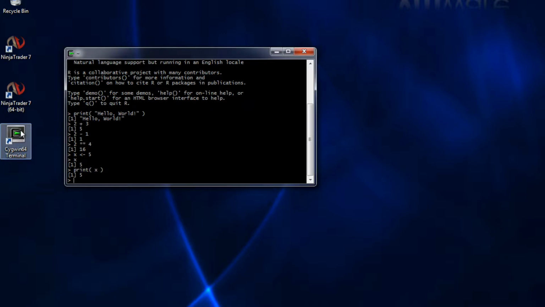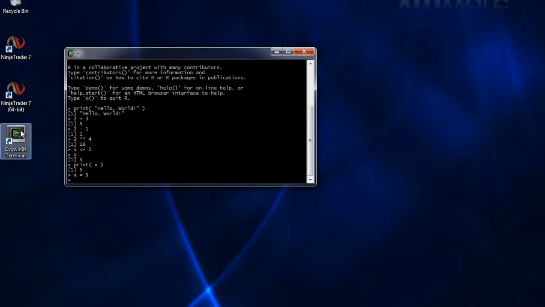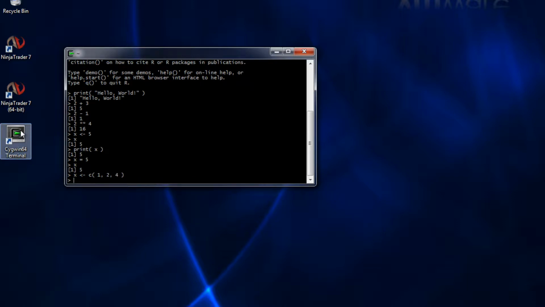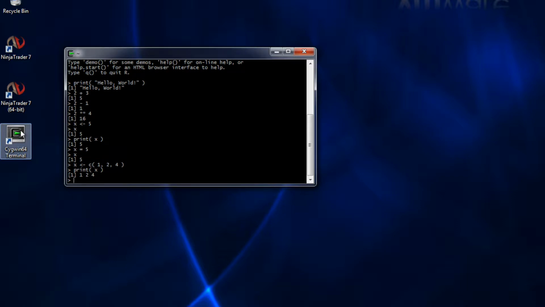We can also reference x using the print function. Let's try another way. Let's set x equal to 5. Now we see that we got the same result. There is a difference between these operators, and it has to do with the concept of scope, which is a bit beyond the scope of our tutorial. We can concatenate objects using the c function, as shown here. This function is very useful, and we'll be using it a lot in this tutorial.